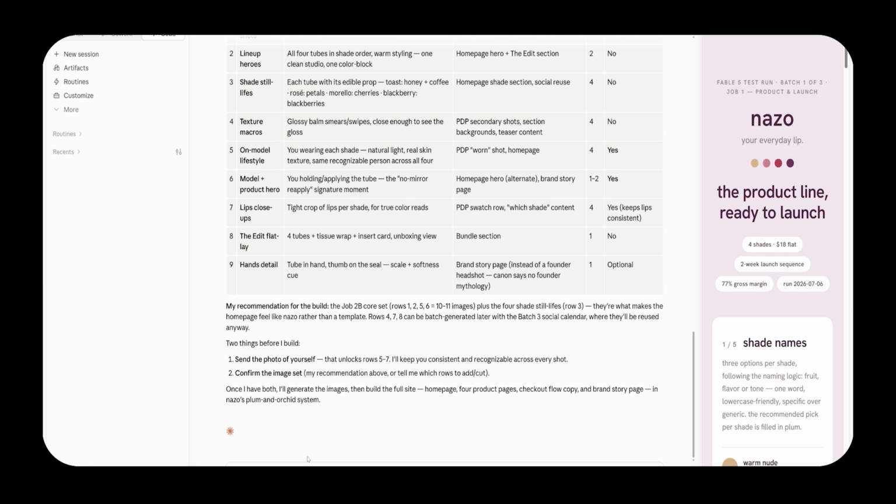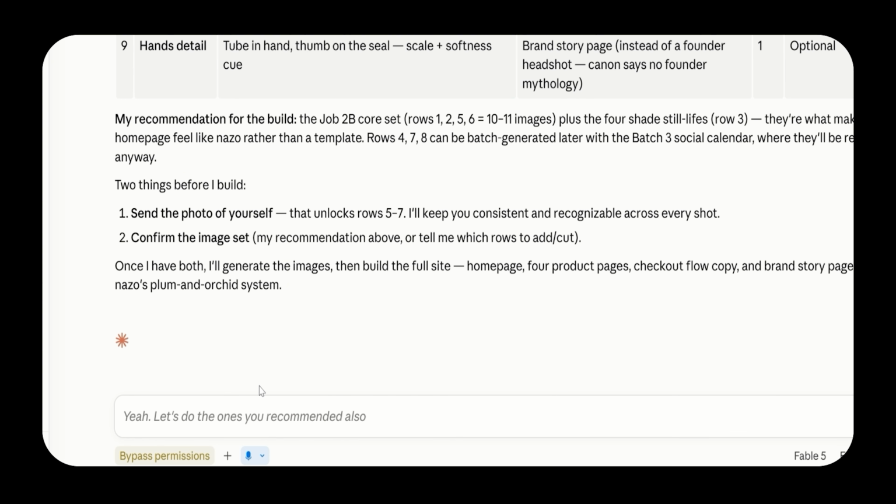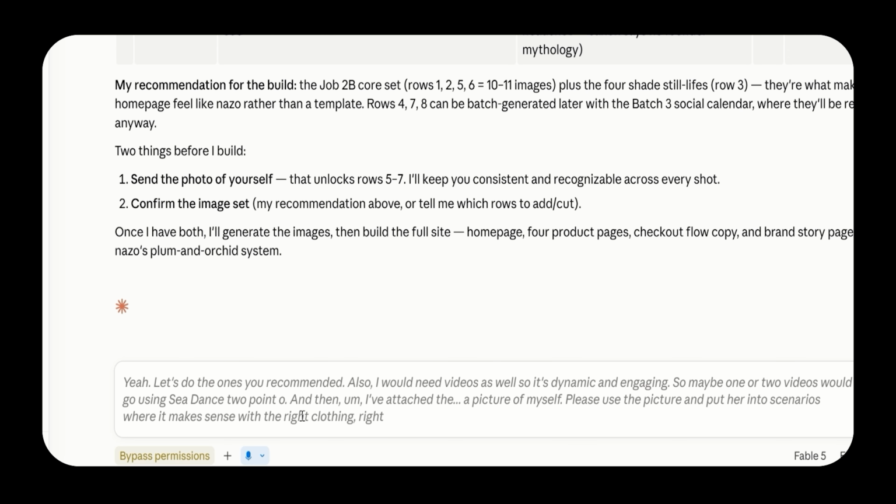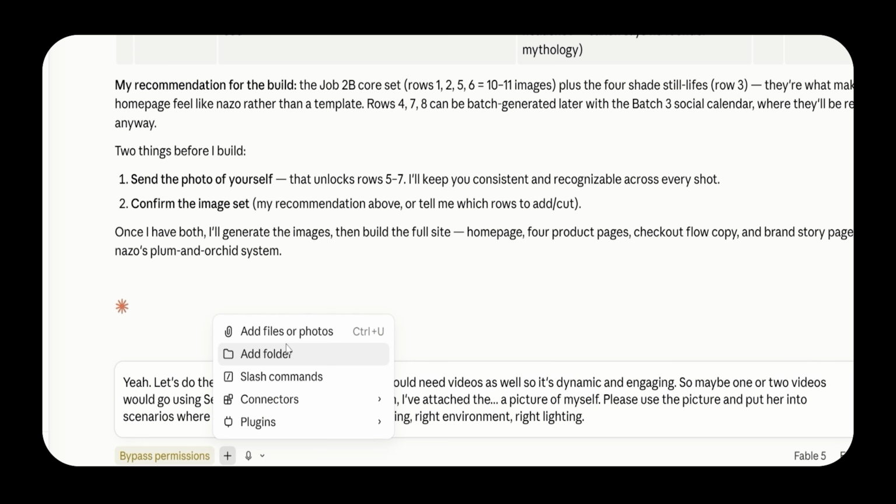So I am telling it, confirm the image sets above, let's do the ones you recommended. I'd also need videos as well, so it's dynamic and engaging. So maybe 1 or 2 using Seedance 2.0, and I've attached a picture of myself. Please use the picture and put her into scenarios where it makes sense, the right clothing, the right environment, the right lighting, and then we attach the picture.